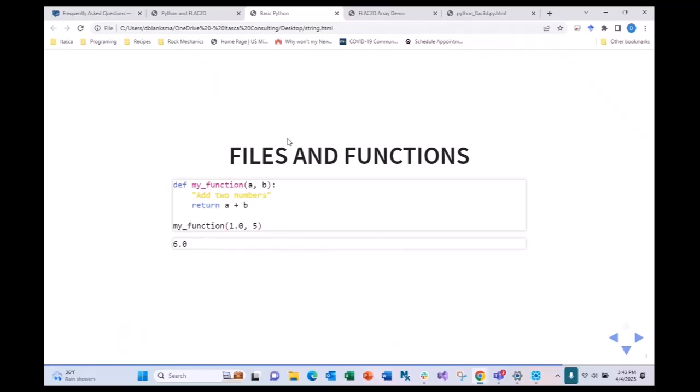Files and functions. This will be brief. This is how you define a function in Python, much like you define a function in Fish. The main thing you need to know concerning the syntax is that Python does not use brackets to say here's my function defined. Everything that's defined is always a tab.